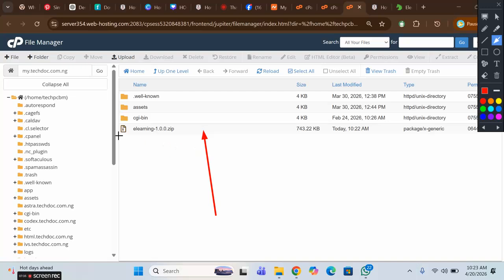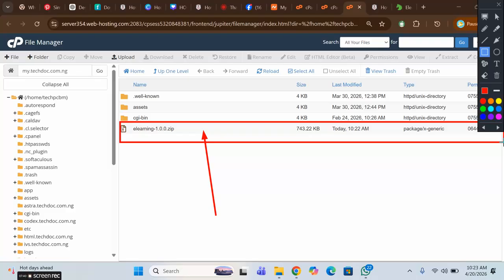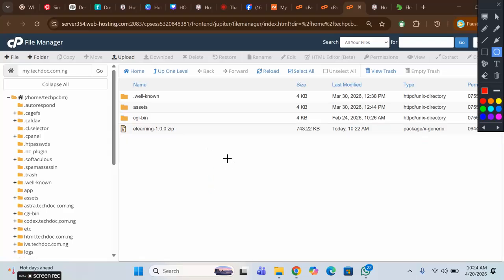This is it. But if it is like this now, you cannot use the file like this to do your website, because it's still locked. It's still in zip format, which is this one you are seeing here. So what you are going to do is unzip it. And how will you unzip it?